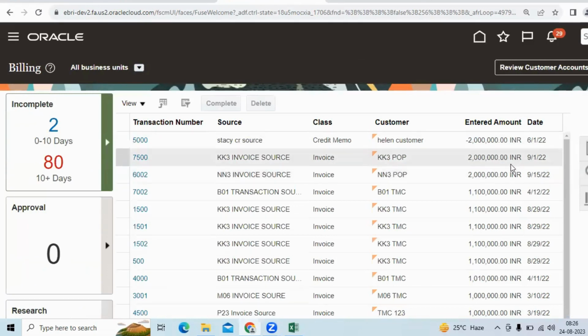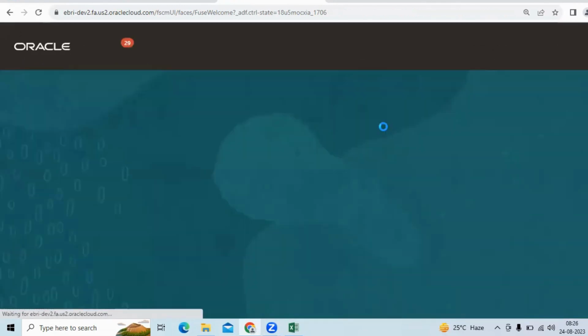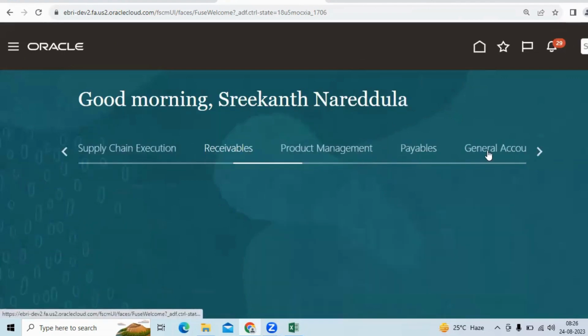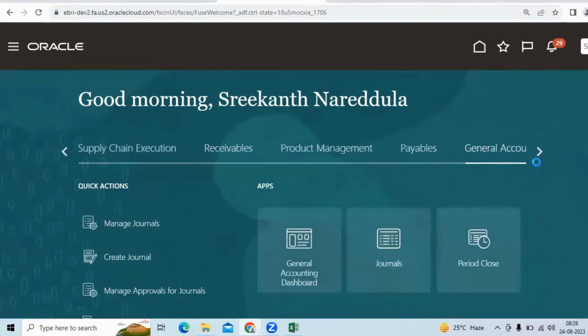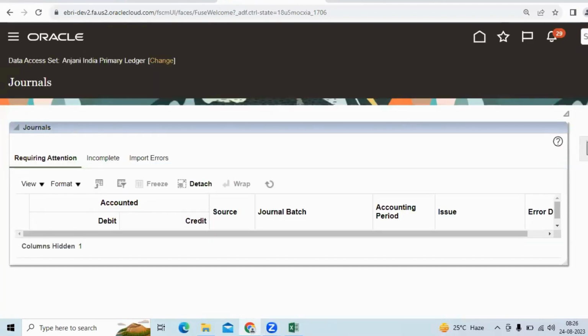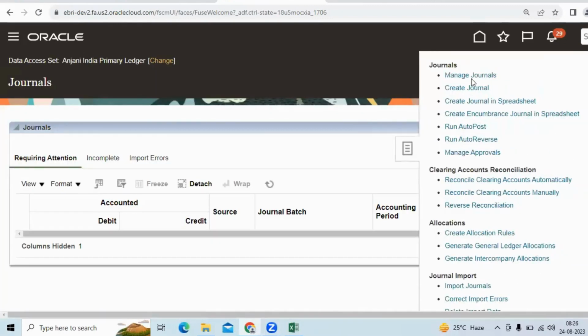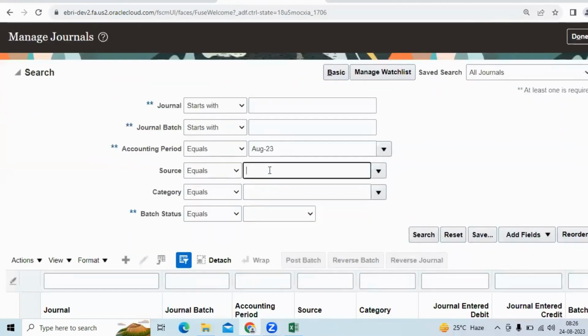Next, how to verify journal entries in GL? Go to the home page. Go to General Accounting, Journals. This is our regular navigation. Okay, go here. Manage Journals. What source should I give here? Receivables. Search it.